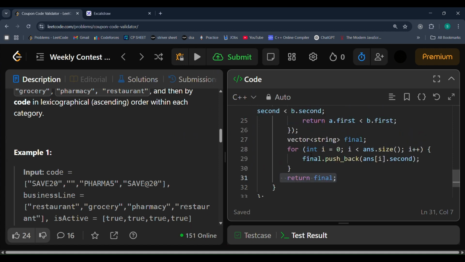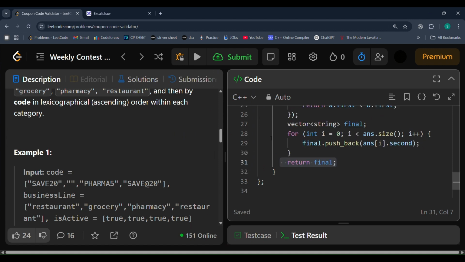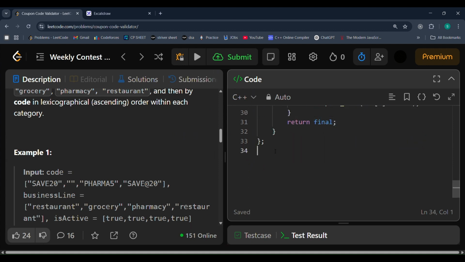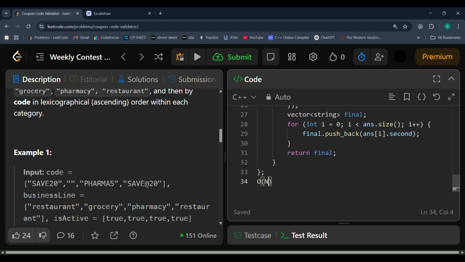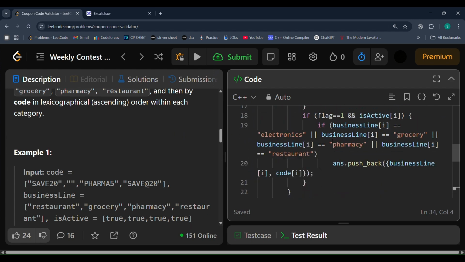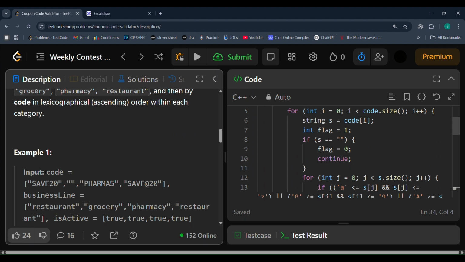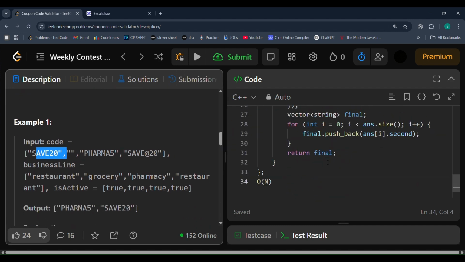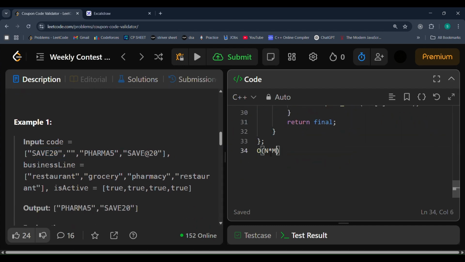So what is the time complexity of this code? If you clearly see, big O of n is the time complexity, because we are traversing on the code part, which is big O of n, and inside that we are traversing on the string size, right? So big O of n times m is the time complexity of this code, where m is the size of the string, right?